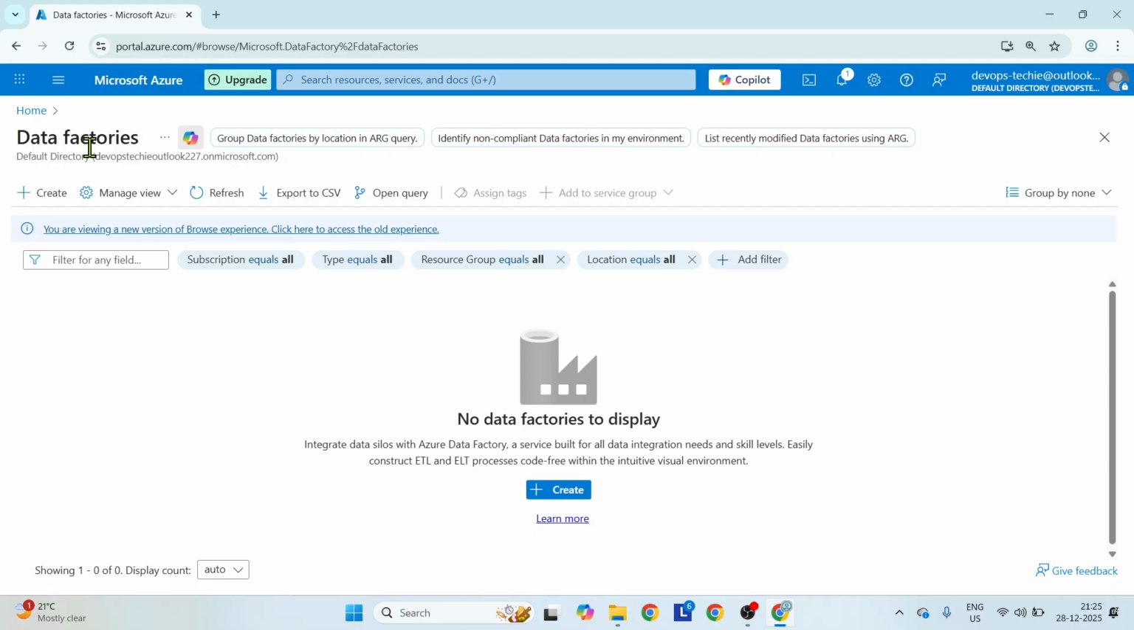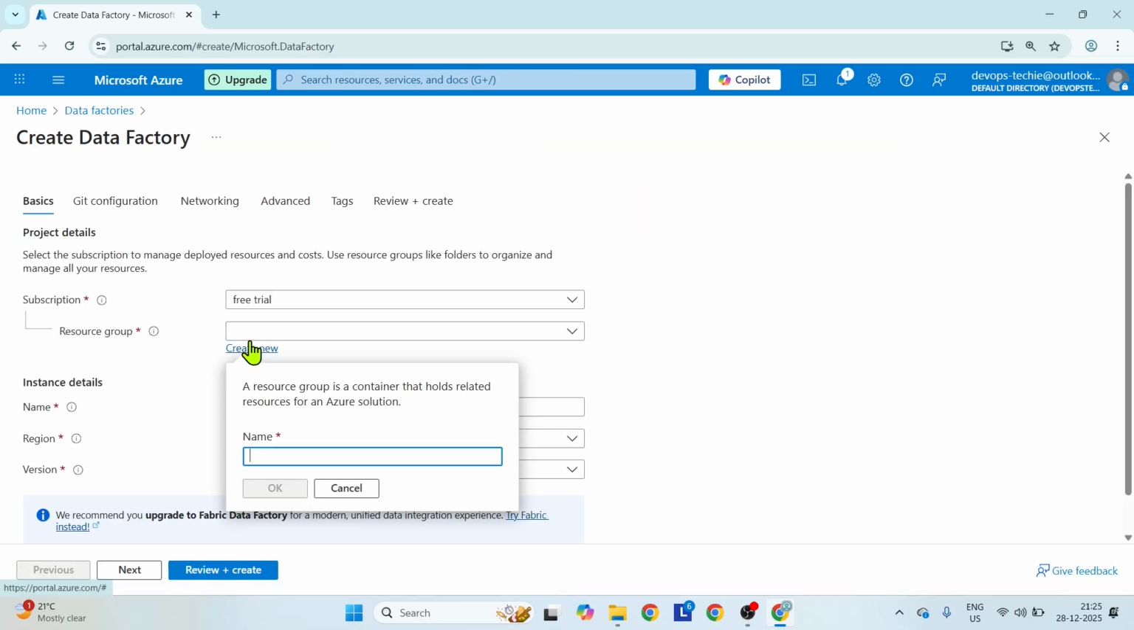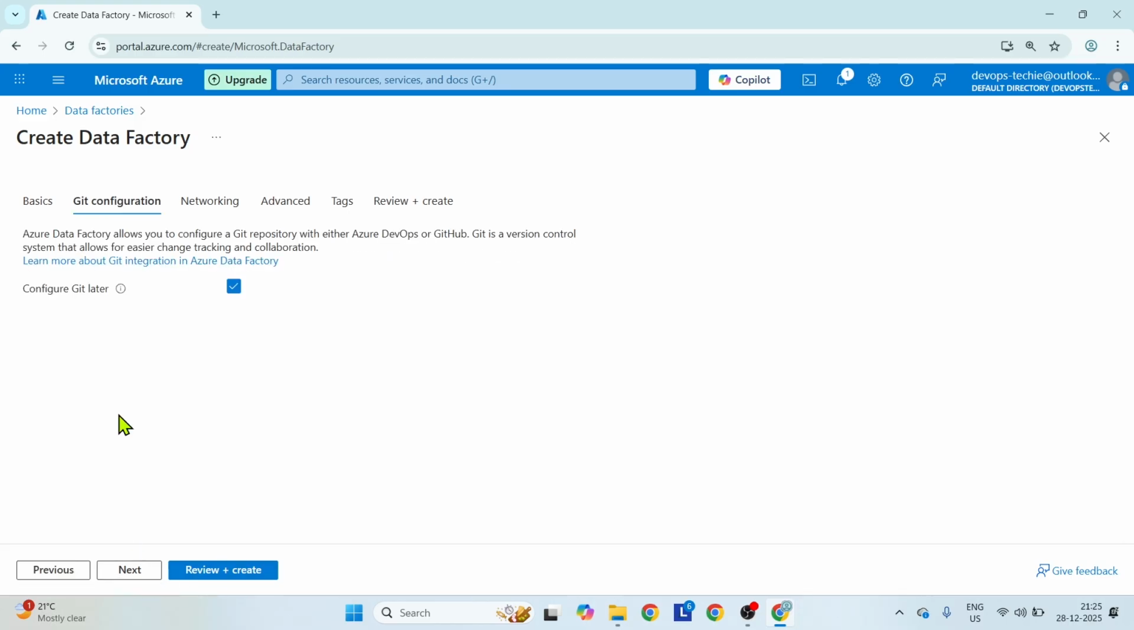Now, to create the server here, I'm just creating one Azure Data Factory environment. For the resource group, I'm going to use the same resource group, project GRP, for all resources. I'll name this my ADF workspace, and I'm giving some number here because the name has to be globally unique. I'm hosting in the region East US, and I'm keeping V2 as the version.